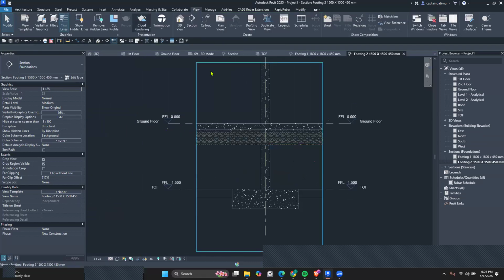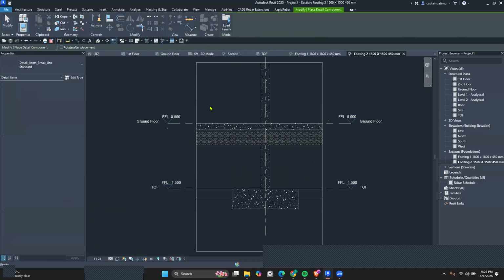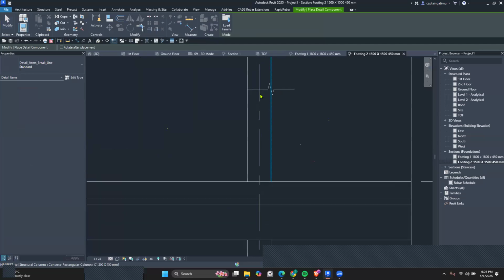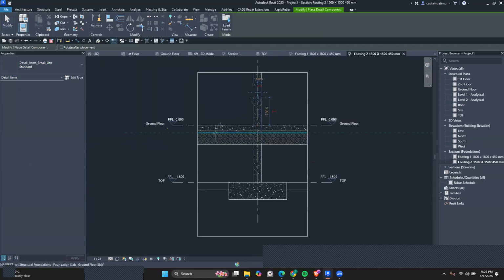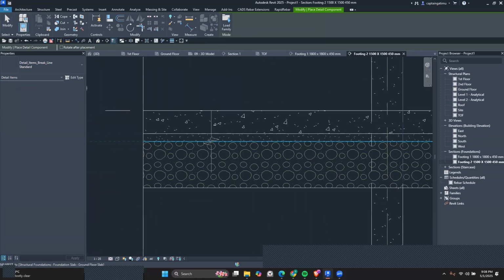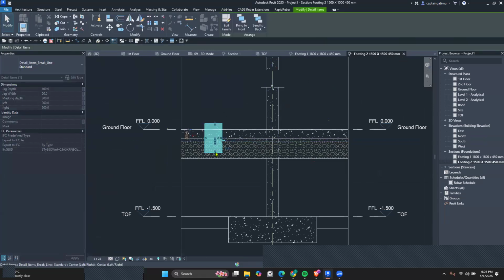And then after having this, go to annotate. Now let's load a component. This time you don't need to load it afresh since you already have it in your template. And then just place it as you deem fit. All right. Then after you place it, use these sections.